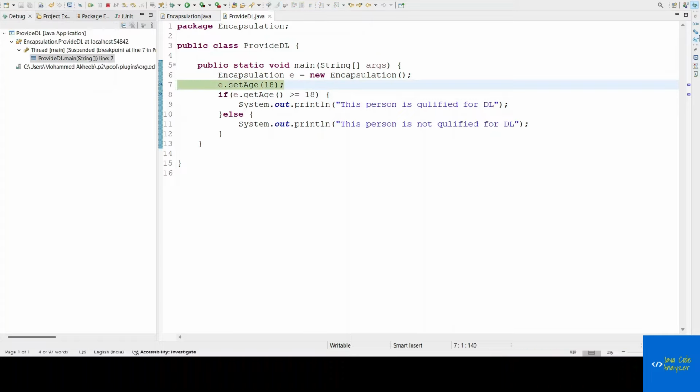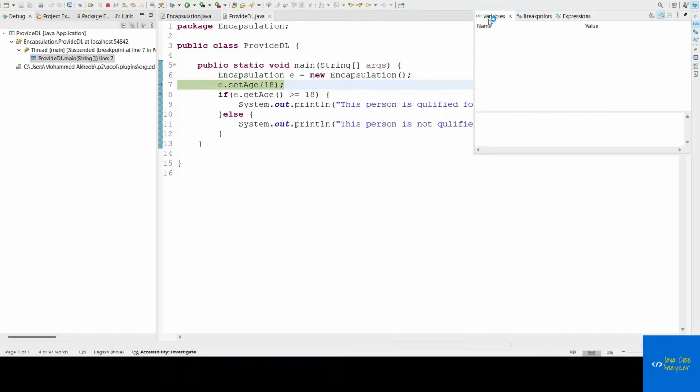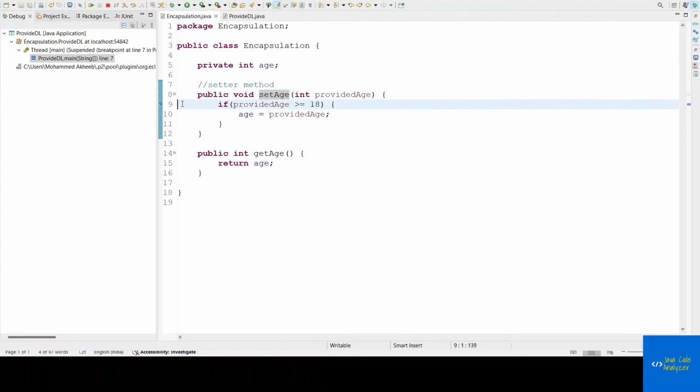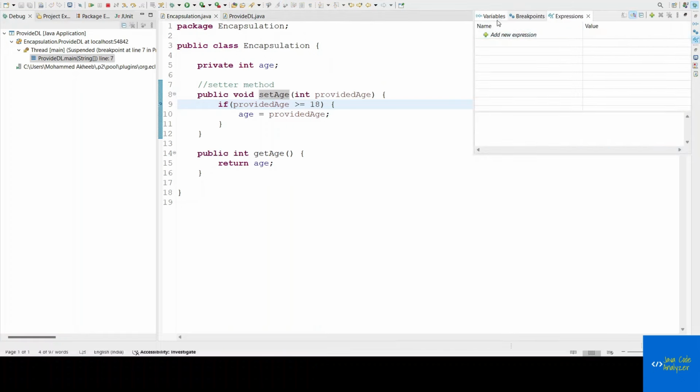Let me try to open this variables, guys. So this variables will help us in understanding what are the particular values that each variable is taking. So here let me open this and step over. Now we have come here, guys. So what is the provided age? The provided age is 18.